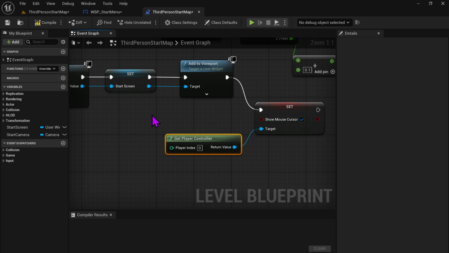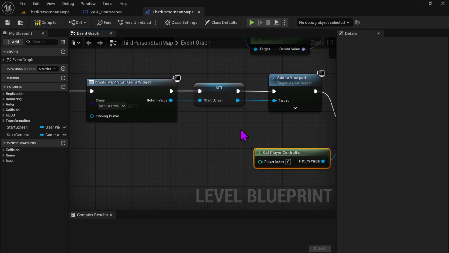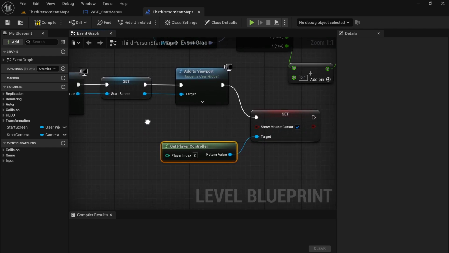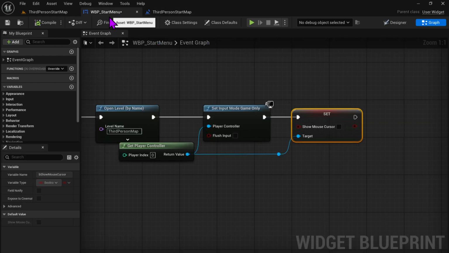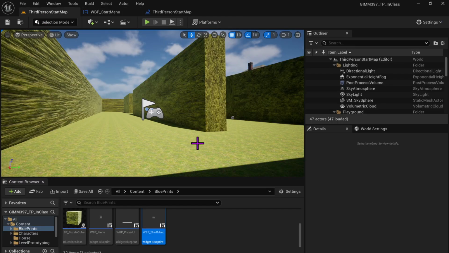Okay, so that is now going to make it so that our mouse actually works appropriately when we start up the game, because it's kind of necessary to be able to make selections with it. So make sure you compile and save both of those, the third person start map and the start menu. File save. Okay.